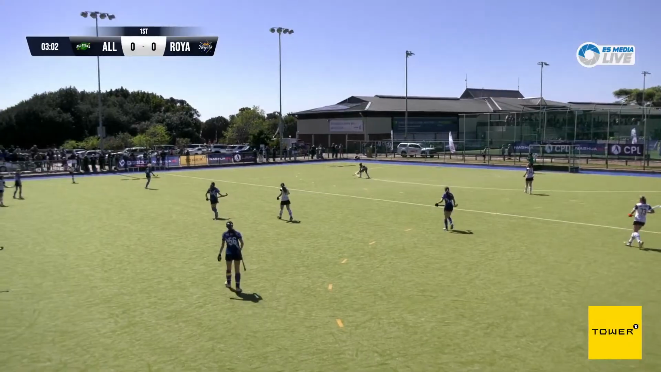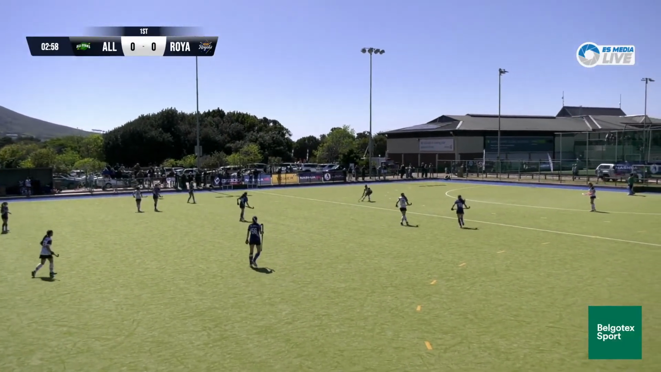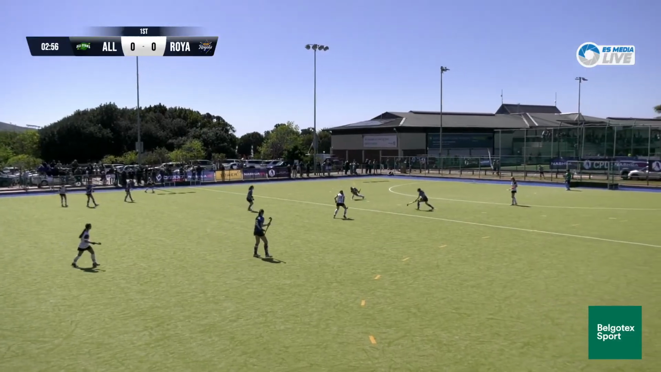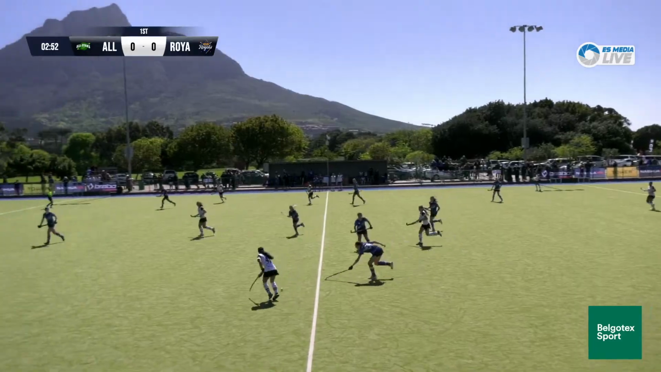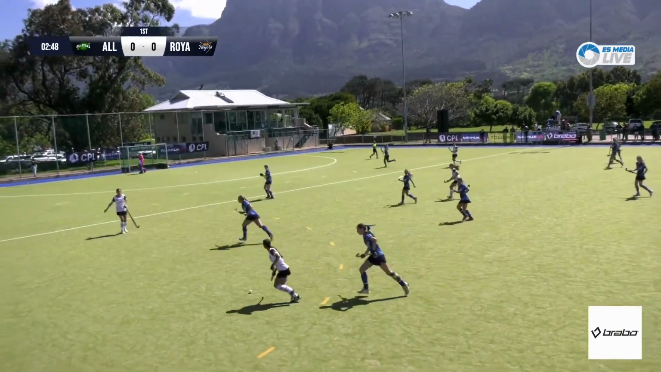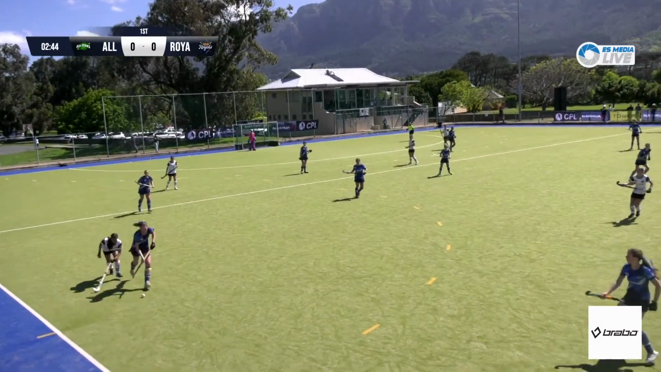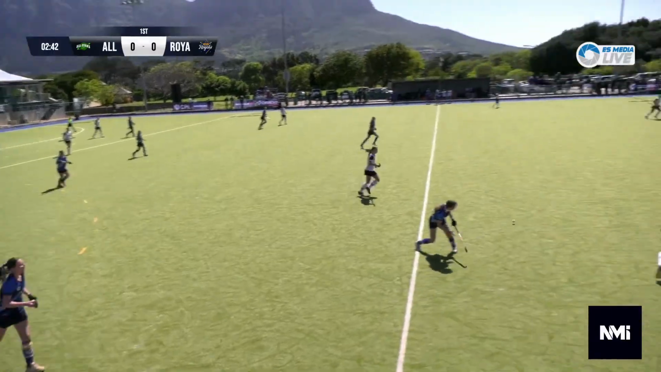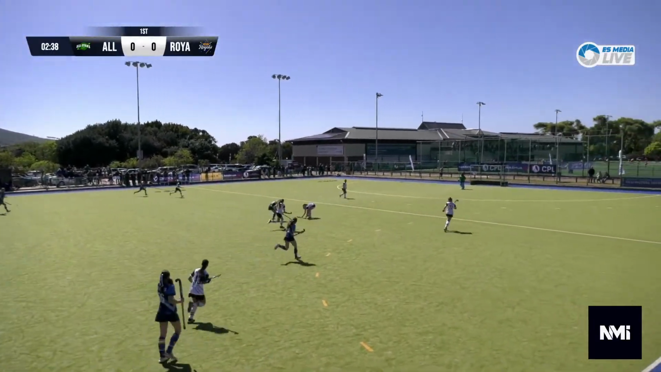And both sides just need to maybe keep the ball for longer periods rather than go for speculative passes. Go for the 100% pass, get the eyes up, make the contacts, keep the ball for longer periods, get the other team running. You would imagine the All Stars, with just over 2 minutes and some change to go, have probably had the better of the game as the Royals break out.